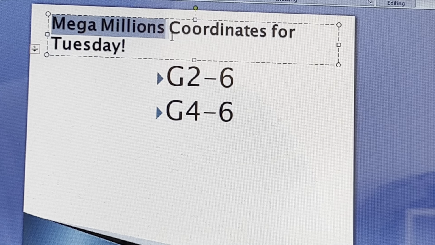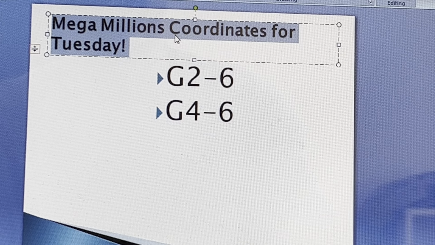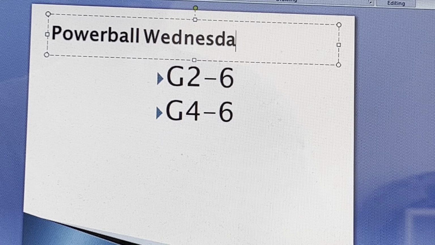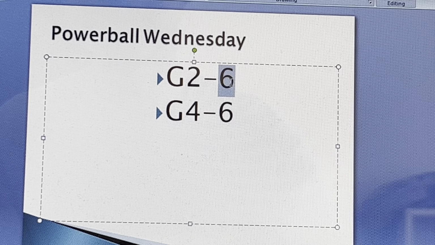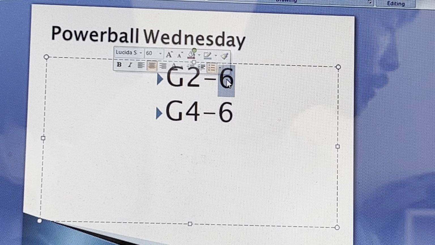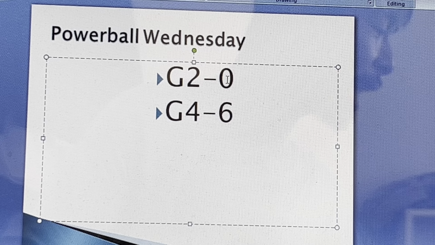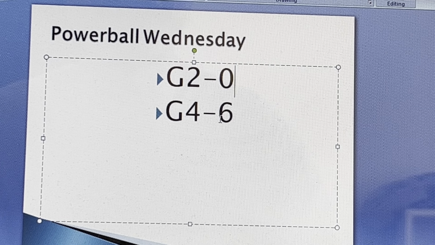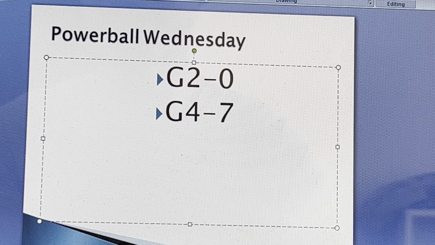Now I'm gonna go to the next two. So copy it down. For G2 I have 0 and G4 I have 7. G4 I have 7. Do you see the coordinates? They're easy to digest.